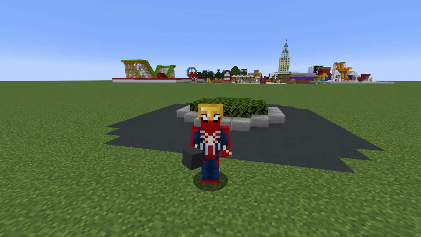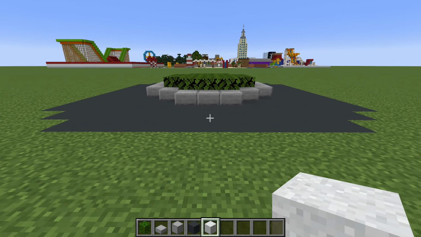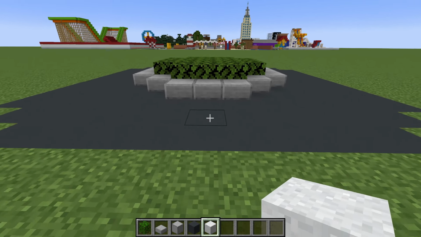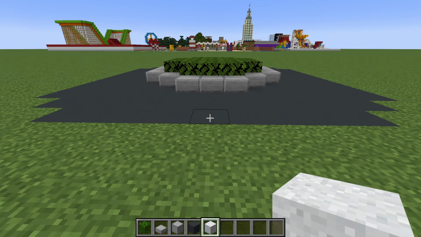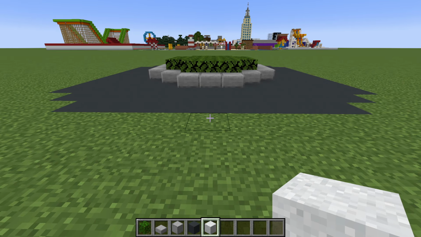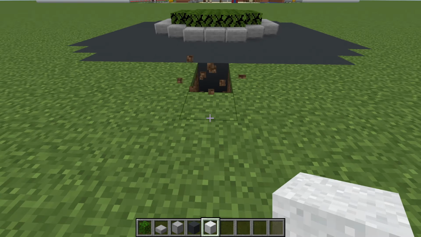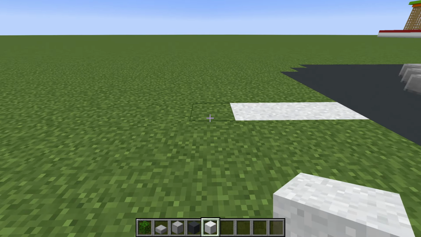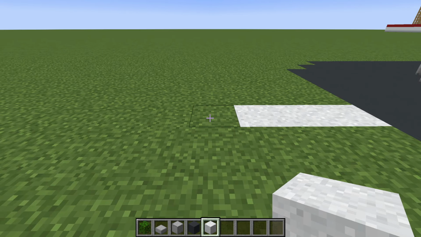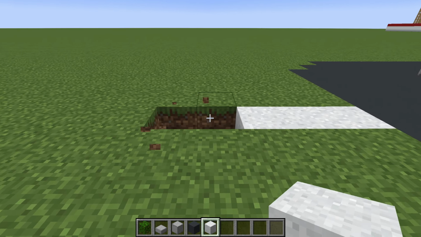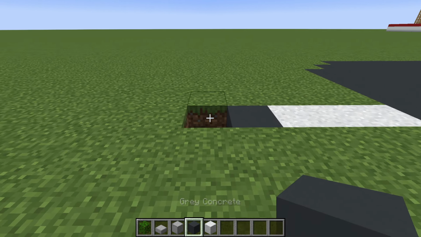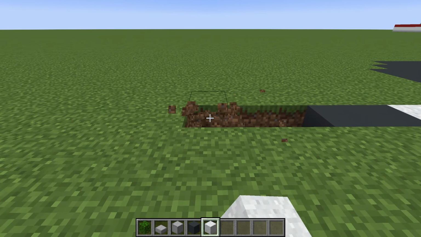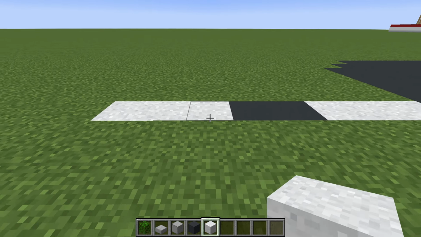Extending out of each one of the 4 sides of the roundabout is going to be a separate road. Each road will be made in the same way. Find the center of the roundabout and extend outwards to the edge of the road. Begin by digging a row of 3, 1, 2, 3, extending outwards, and fill that row in with white concrete powder. Dig a row of 2, 1, 2, and fill that row in with grey concrete, and then dig a row of 3, 1, 2, 3, and fill that in with white concrete powder.